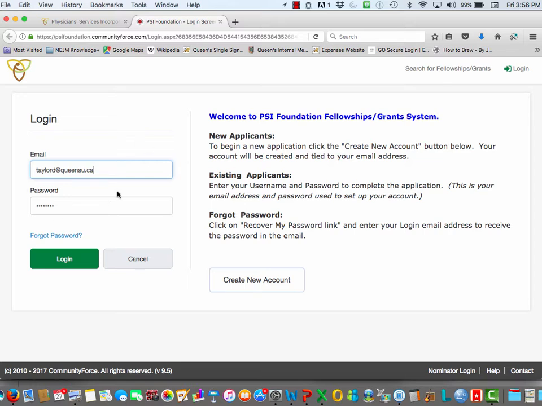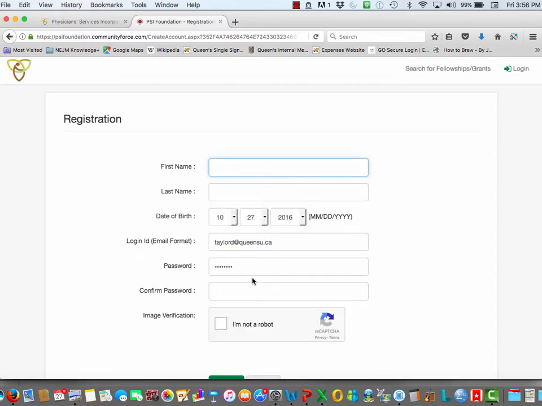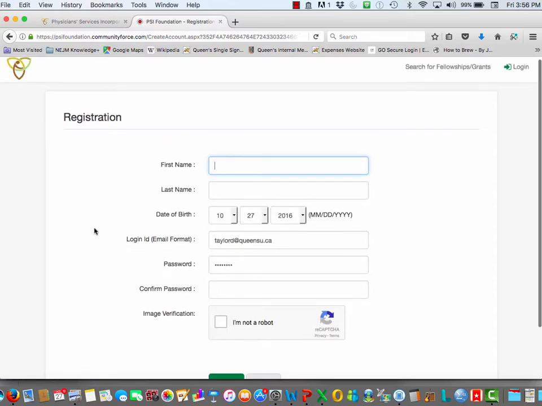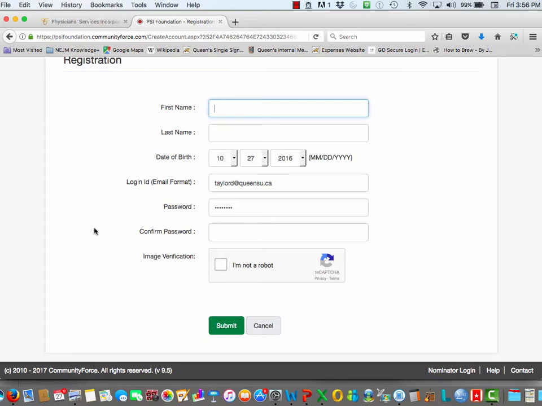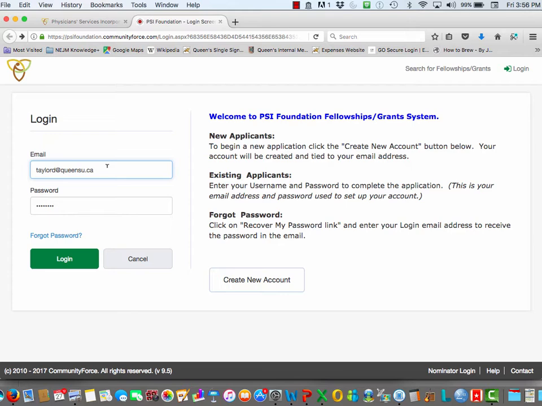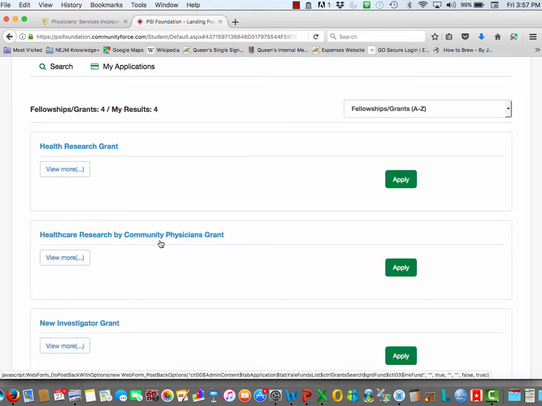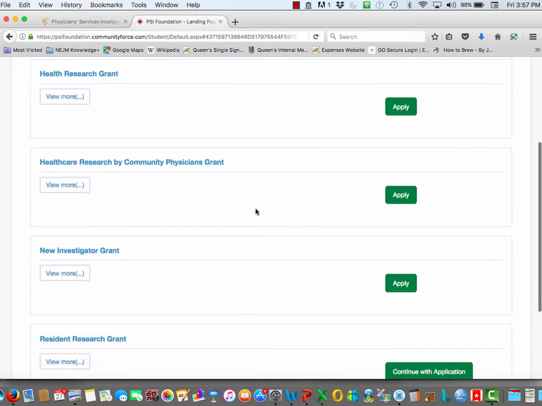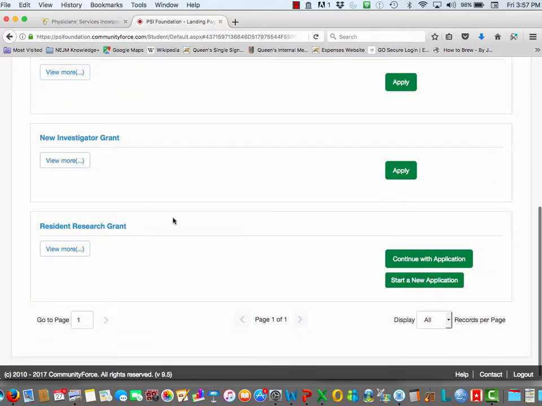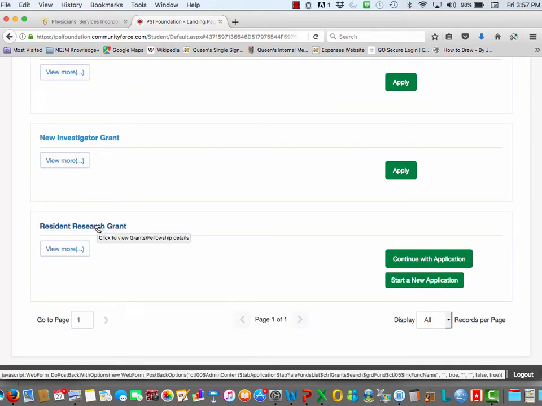Okay. I already have an account set up, but if you haven't done this, this area will be blank. Instead, you'll come over here and create a new account. You'll enter all this information, and it'll automatically set up an account for you that way. You'll be able to log in here using your new login. This is what's going to come up: health research grant, healthcare research by community physician grant, new investigator grant, and here the bottom one, resident research grant.